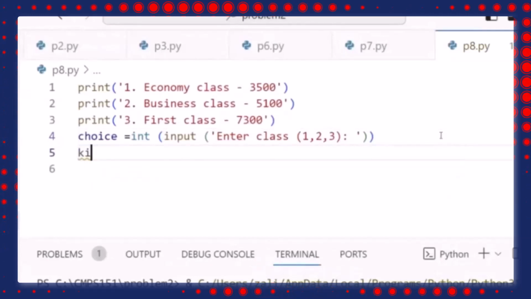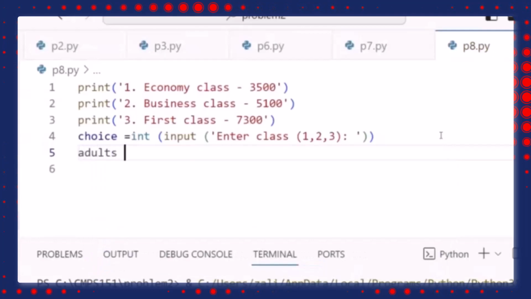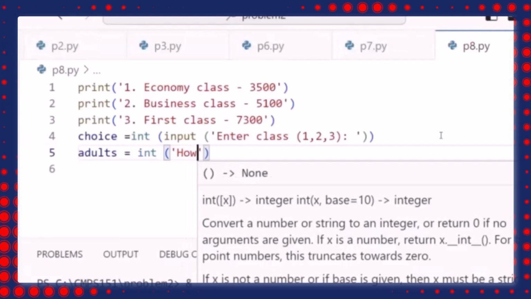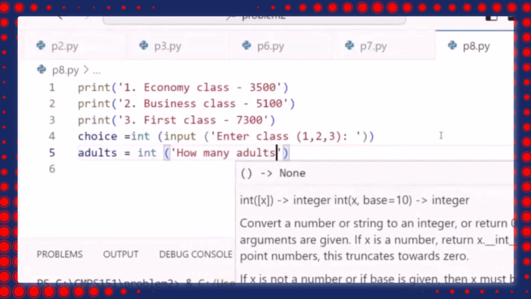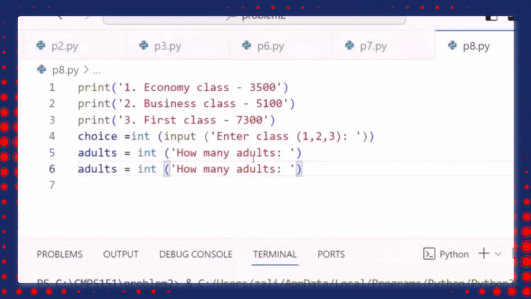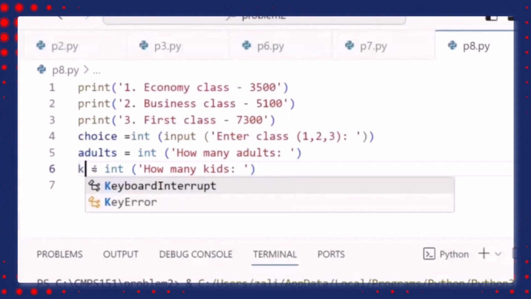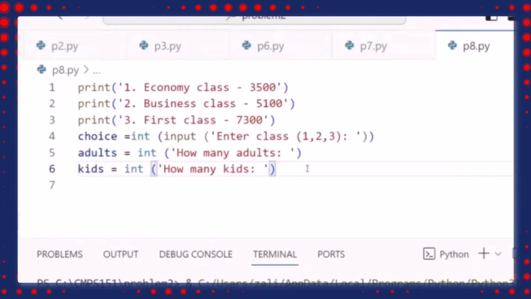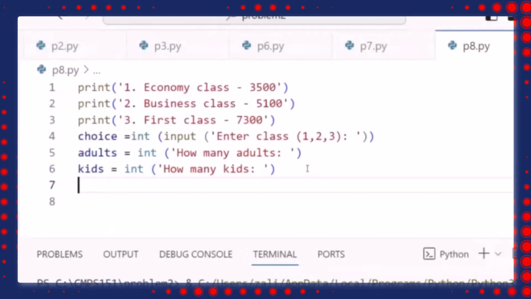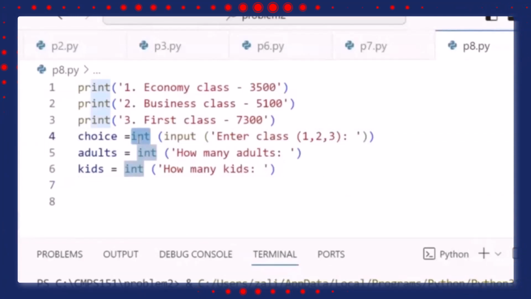So now, kids or adults equals integer. How many adults? And next I will ask him what? I will ask him how many kids. And now how many variables do I have? Kids, right? Now, total. But can I calculate the total if the choice is wrong?